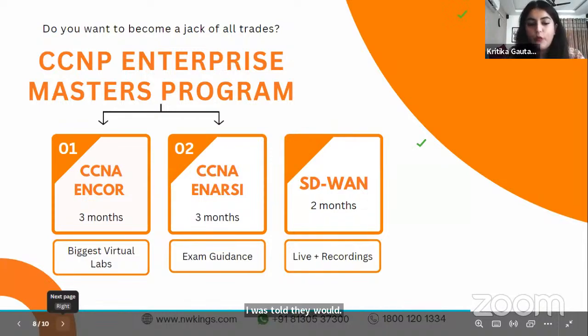Whichever batch we are starting, we introduce the programs in front of that, before the batch starts. So it's just a demo session on the CCNP ENARSI. I'm just introducing this master program because we have come up with the BOGO offer. That program is the Network Engineer Master Program.